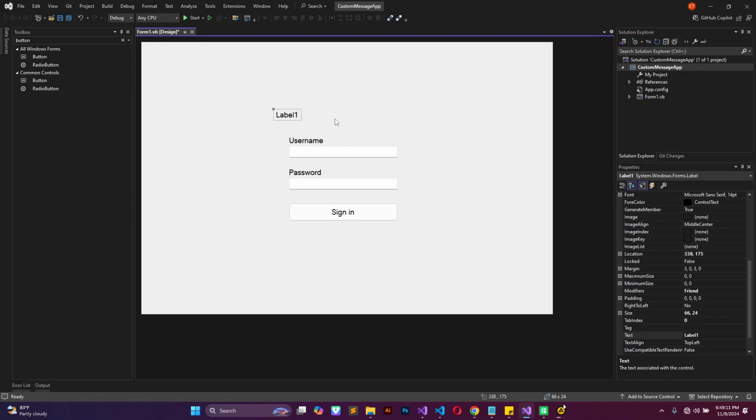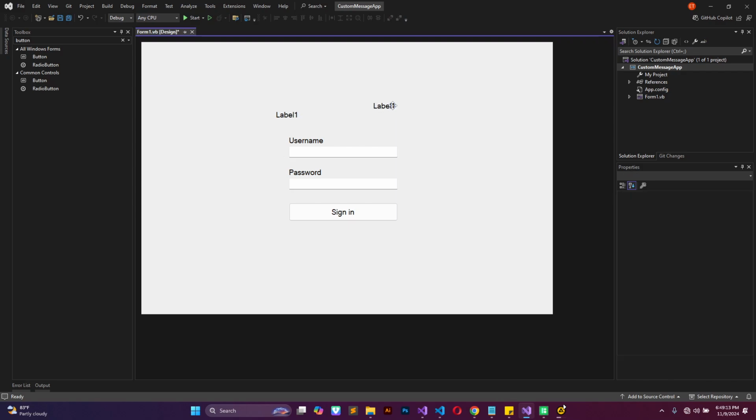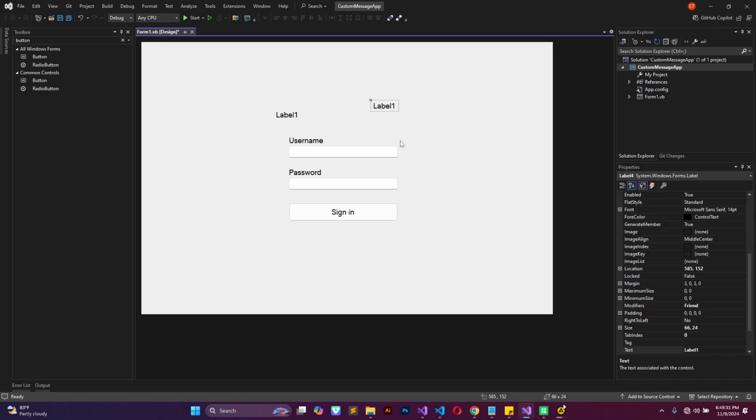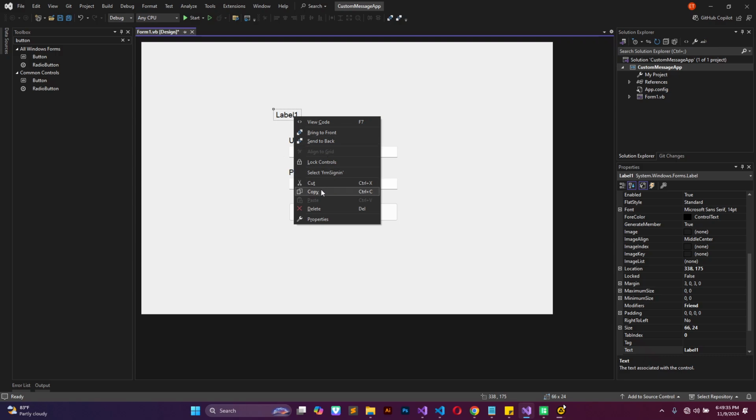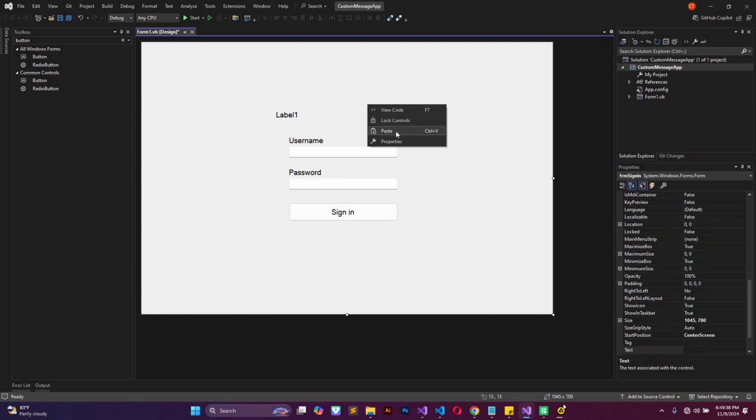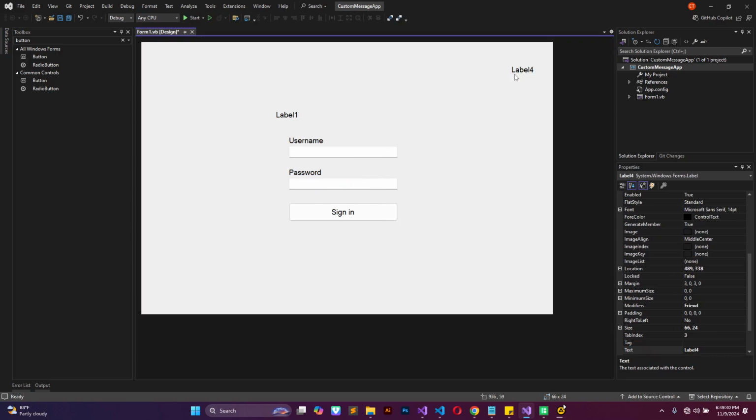Let me also duplicate this label. What I'm basically doing is holding down the control key on the keyboard if you're on Windows. If you're on any other operating system or laptop other than Windows, you can figure out how to go about that. But better yet, you can just right click on this and say copy, and then right click on the form again and say paste, and it will just do the same thing for you.